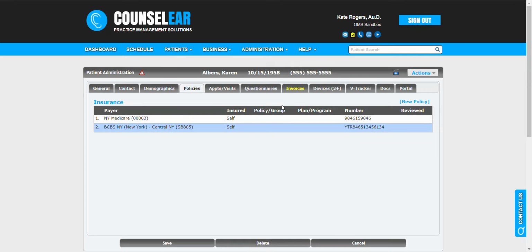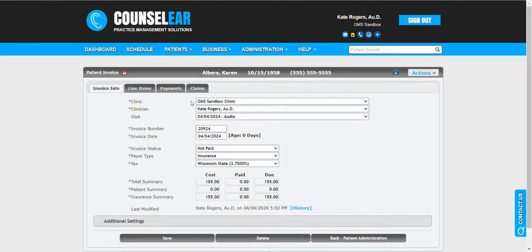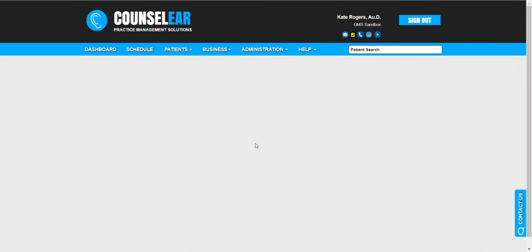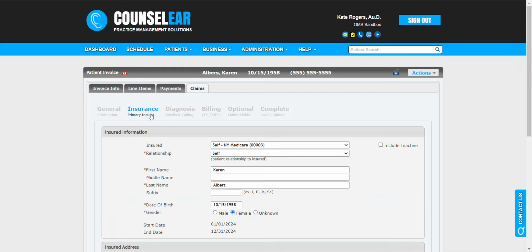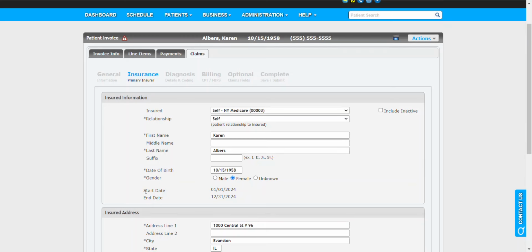So I'm going to jump ahead here into a claim. All right, let's go ahead and get a claim started. And we're going to jump straight away to the insurance tab. Here we can see there's the active policy, right? And that's the only one on the list. With this one, we can see the start and end dates, right? The same dates we just saw a moment ago.